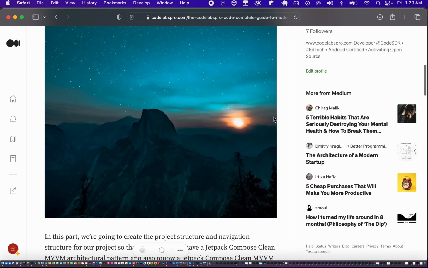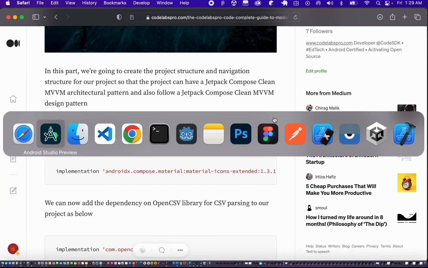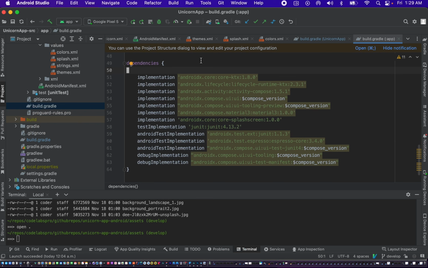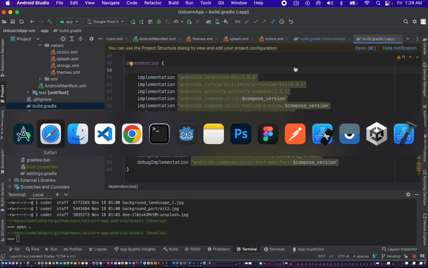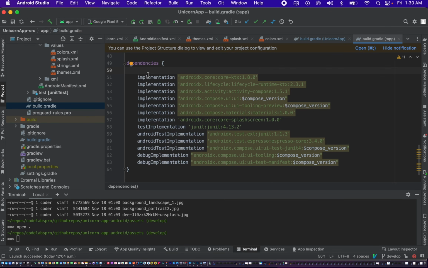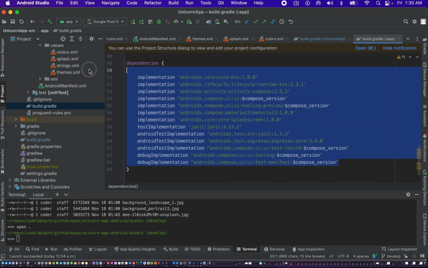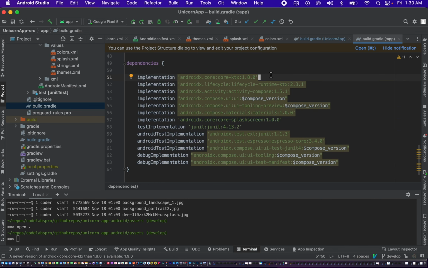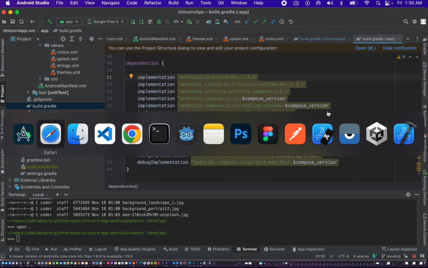But we're going to continue from the last part where we left off, and we're going to go ahead and set up the project structure and have a clean MVVM architecture with Jetpack Compose. So to see what the structure and the architecture is going to look like, let's have a look first at our dependencies. So in the previous part, we had these dependencies in our app build.gradle file, and to continue from where we left off, we need to add a few more dependencies.